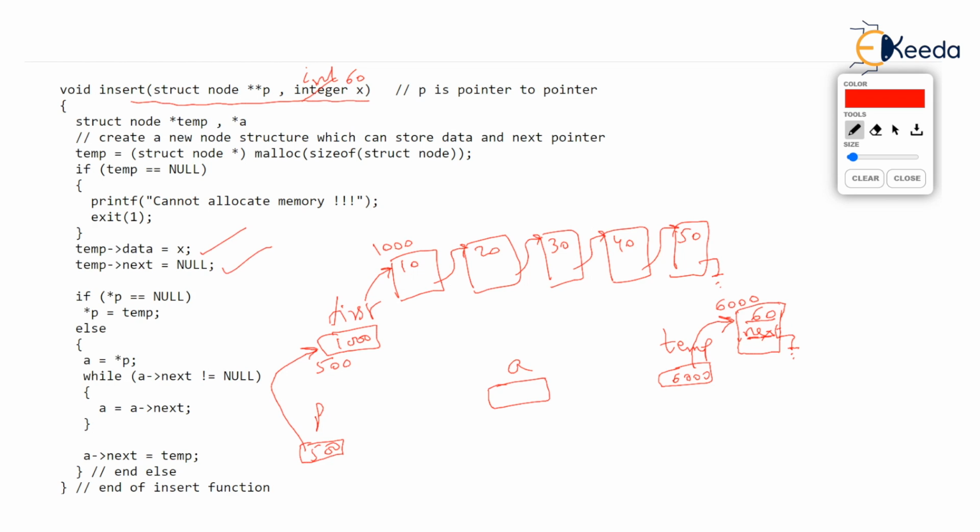Now the if statement is going to check if first is null. But first isn't null. First is pointing to the very first node. So else runs. And in the else, notice, we use a pointer called a. The responsibility given to a is: you start from the first node and go up to the last node. Please tell me where the last node is. This is the request made to a. So a equal to asterisk p means a begins with first. A equal to first, isn't it? A points to the same node where first points.